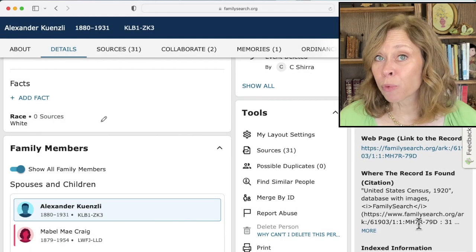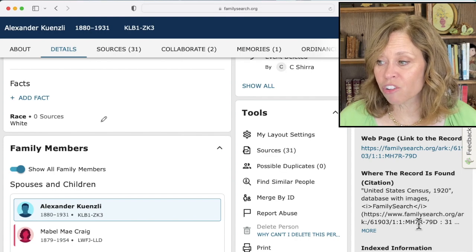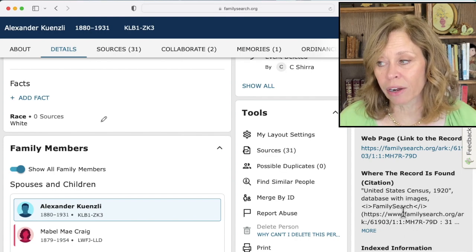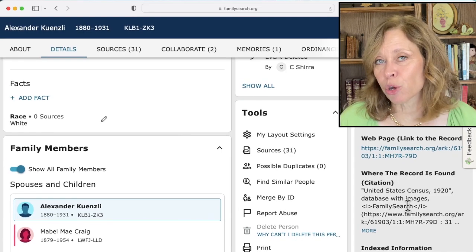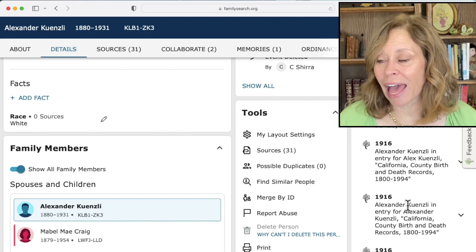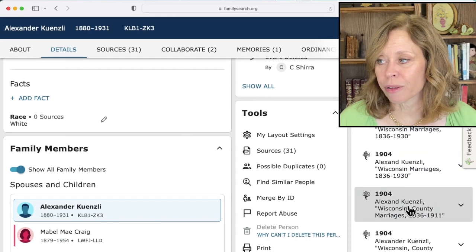The other thing that I really like about this as a professional genealogist is they have their citation right here, as well as the web link to the page. So I can copy that and put that into a report for somebody if I need to do that. So anyway, liking that new change. Well done, FamilySearch.